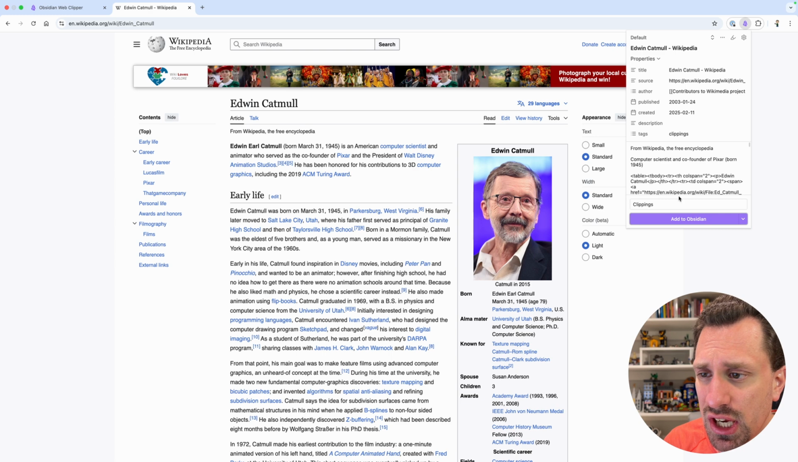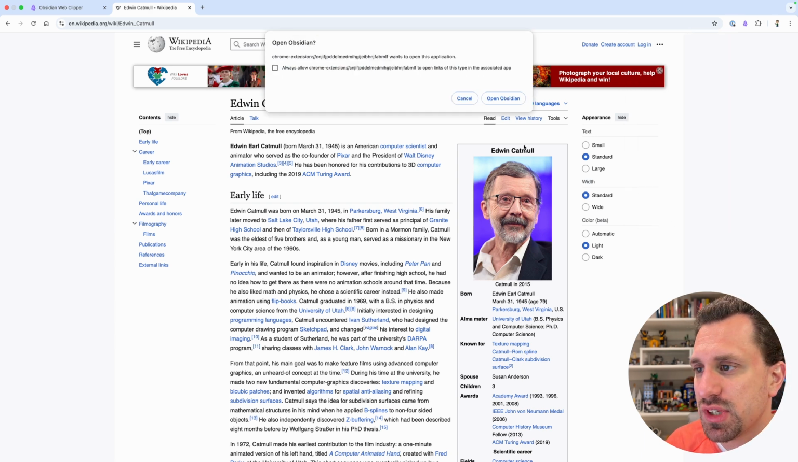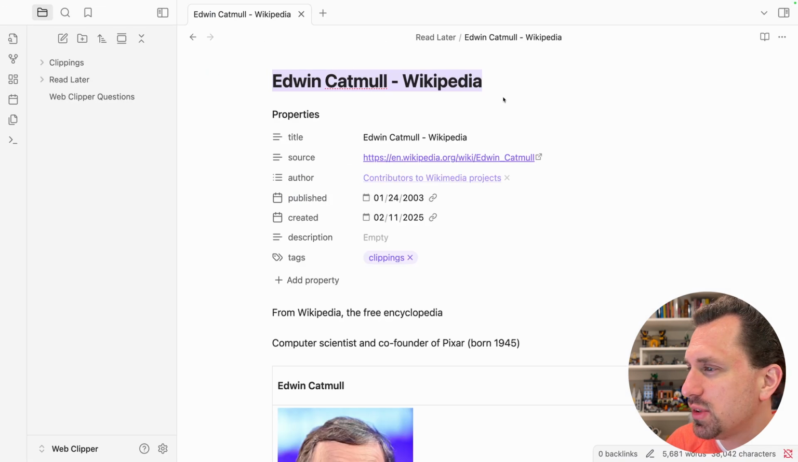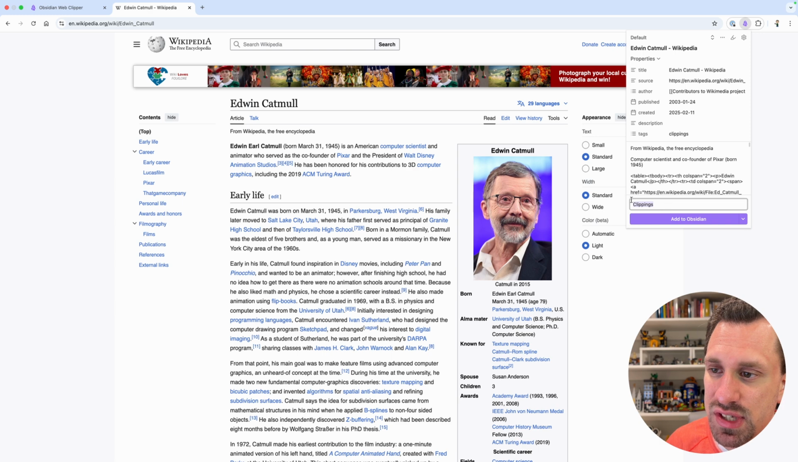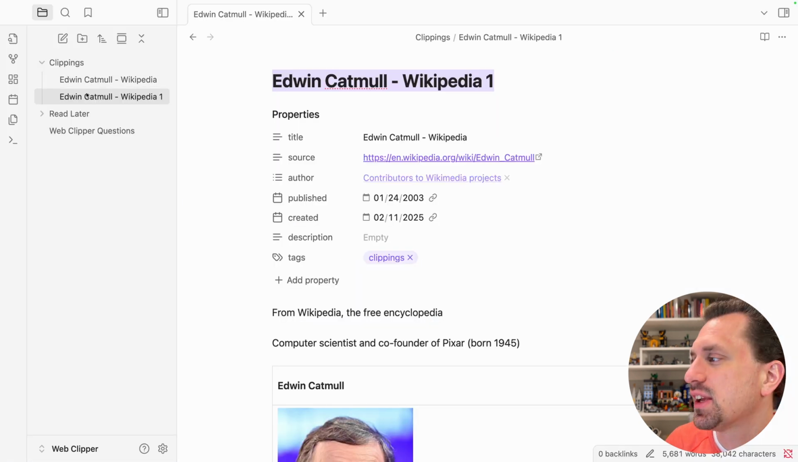So I'm curious, going back to this, let's click on this again. I'm assuming this is where I can change what folder I want it to be in. So let's change this to read later. We're going to click Add to Obsidian again. It wants my permission to do that. Yeah, I created a read later folder inside of my vault and clipped it to there. So if I go back here and say clippings again, now we've got a second version of it.